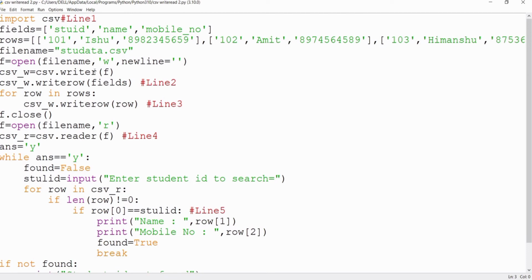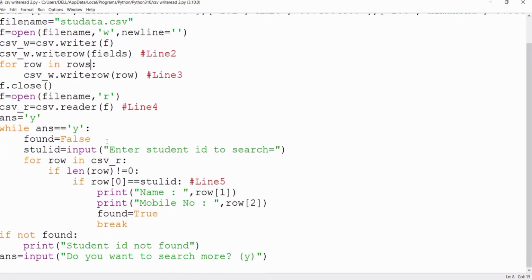First we have to write the title. For that we have to write csv_w.writerow within bracket fields in line 2, and to write the data we have to write csv_w.writerow within bracket row to write the data in the CSV file. In line 4, to create a reader object we have to write csv.reader within bracket f, because f is the file handle. To search we have to write row[0] == student id in line 5.